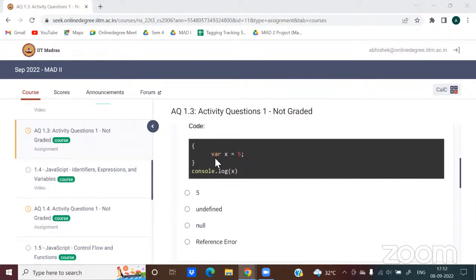Please again, try to understand these two points. One is that if we create a variable using the var keyword inside a function, then the scope of that variable is limited to that function itself. It cannot be used outside that function definition. But if we are creating a variable using var outside a function, then it can be used throughout the program.